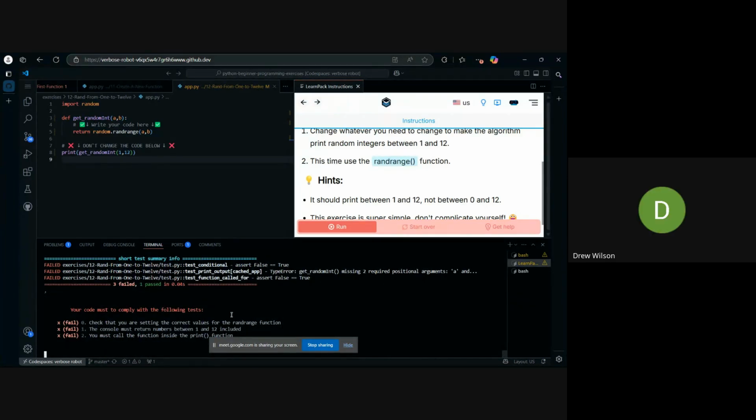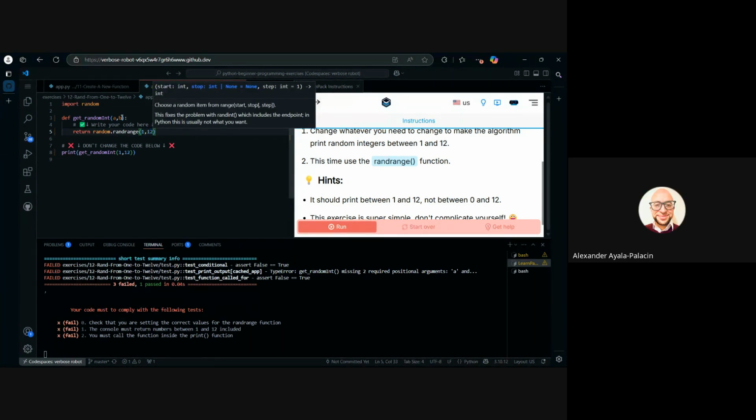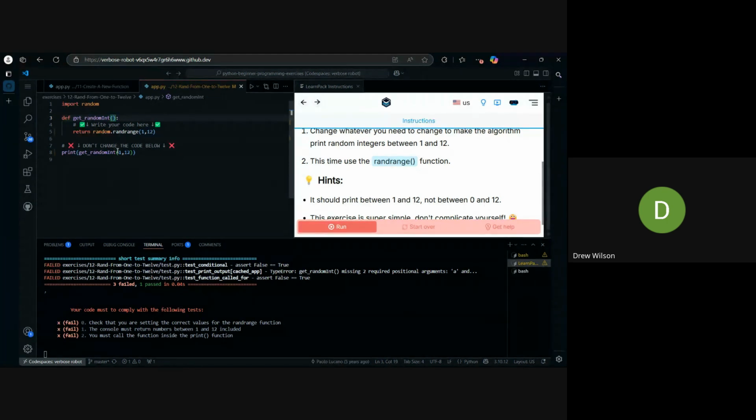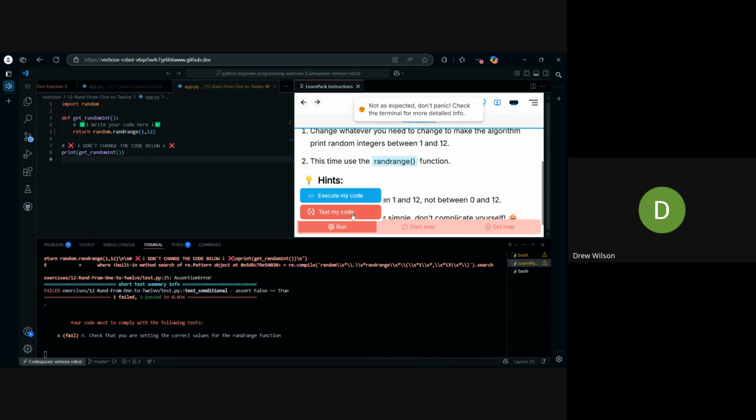Code must comply. Yeah. So setting values for the word range. Let me just switch this. Get rid of that. Get rid of this. 1 to 12. Console must return a number between 1 and 12. Okay. You must call the function inside the print. It's called, okay. Check that you are setting the correct values.